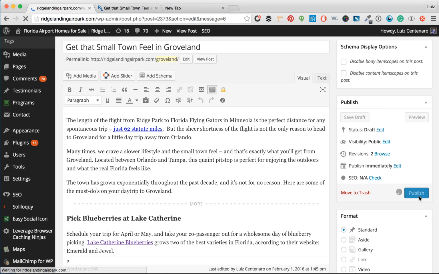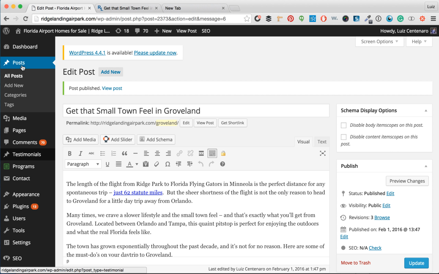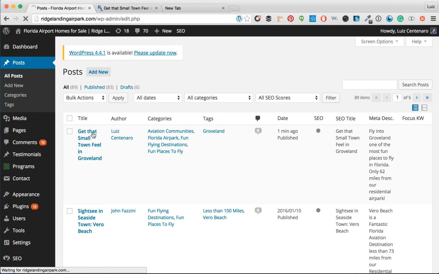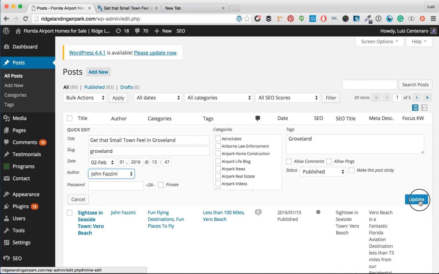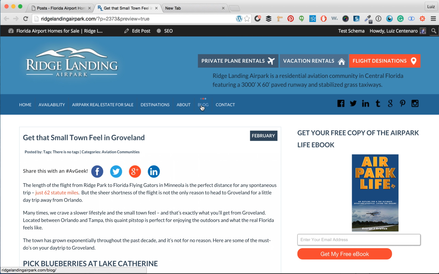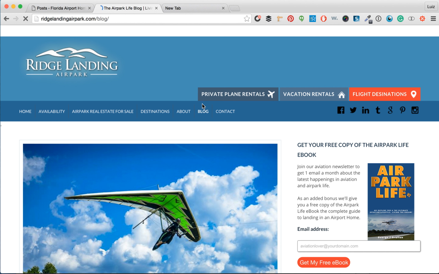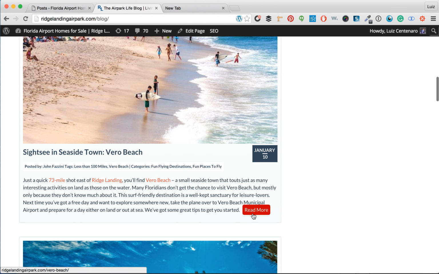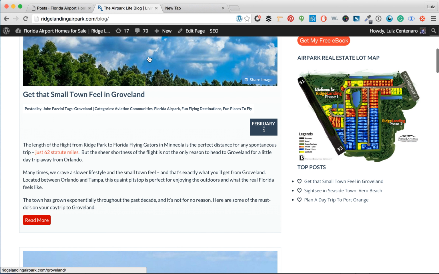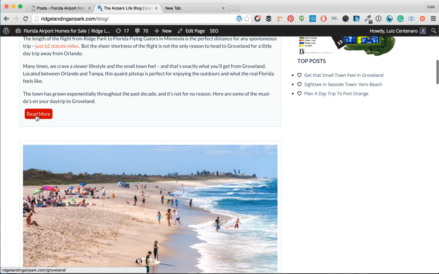So after that, we just need to change the author. And by doing that, we just go back to posts. Quick edit. Change the author to John Fazzini. Update. And now if we click on blog, we should see the excerpt and the read more tag, and it's underneath because we actually put a break. See how this one doesn't have that BR we put in? That's why it's there.